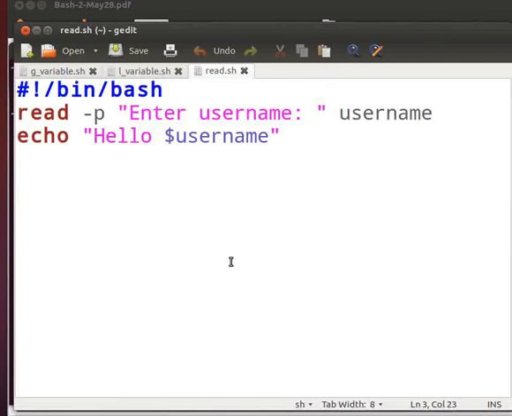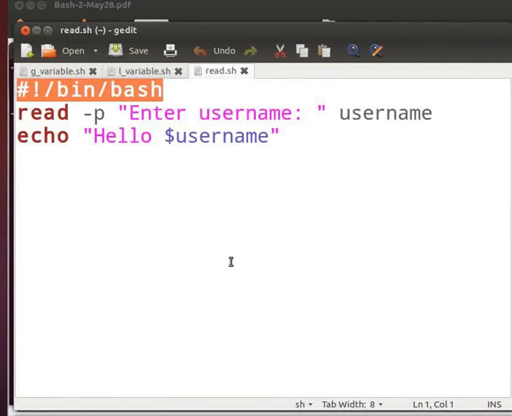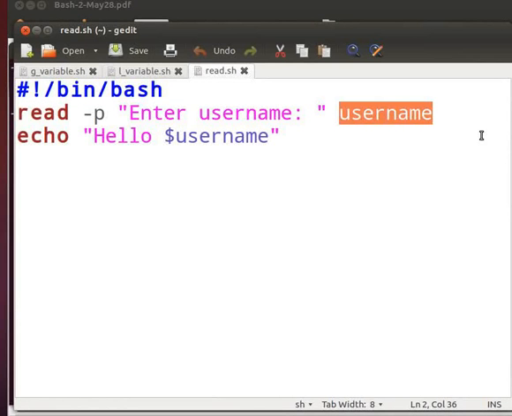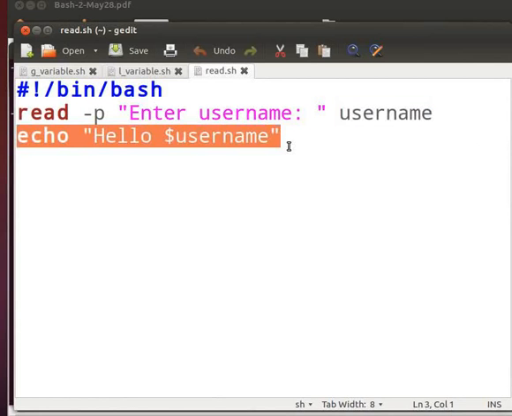Now switch to the terminal. Type gedit space read.sh space &sign. Press enter. Type the code as shown here in your read.sh file. Let me explain the code. In this example, input is given from the keyboard by the user.